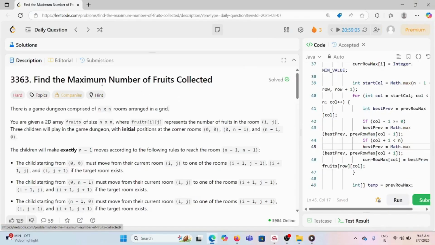Friends, so today we are solving this problem: find the maximum number of fruits collected. There is a game called Dungeon, comprised of n cross n rooms arranged in a grid. So the rooms are arranged in a grid kind of thing. A 2D array fruits of size n cross n would be given, where fruits[i][j] represents the number of fruits in the room (i, j).